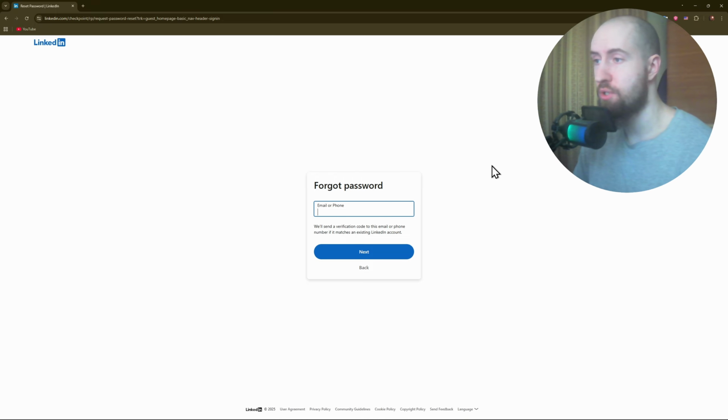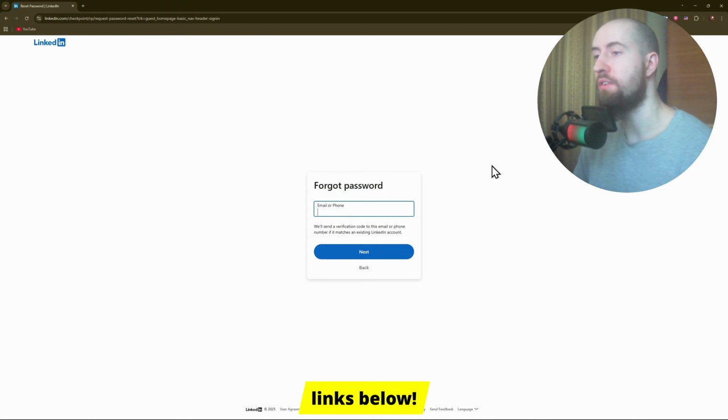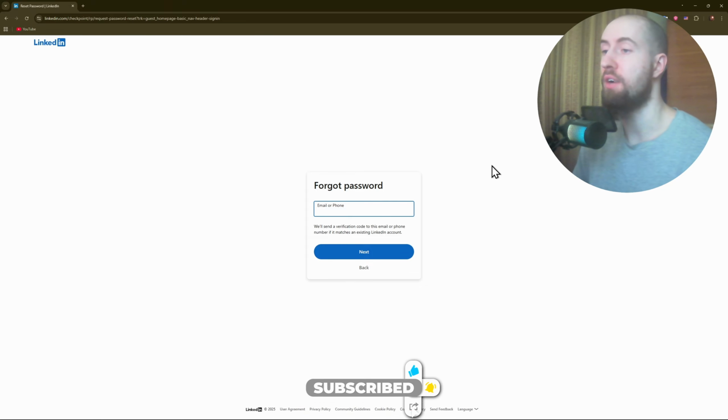Also important note, if LinkedIn permanently closed your account due to policy violations, recovery won't be available. So that's it. You may easily recover your account within the 14-day window if you're inside it.